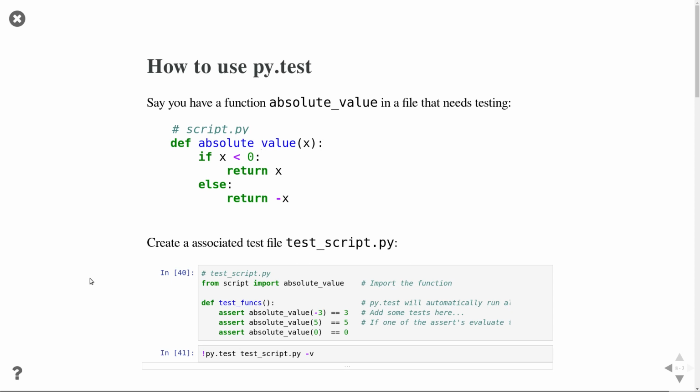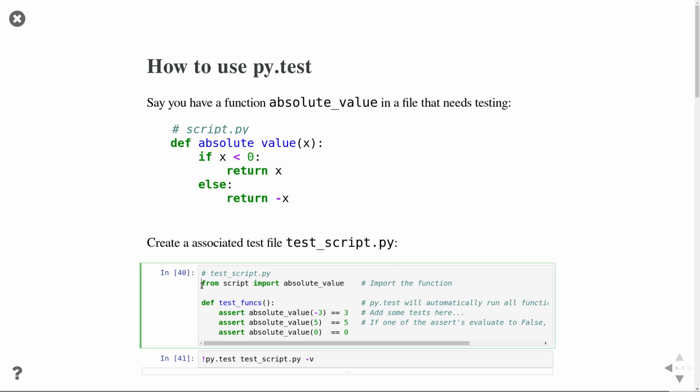Okay, and in here, we obviously import the function that I want to have tested. So that's this line. And then I create a test function. This test function runs a bunch of experiments and makes certain assertions about what the result of that experiment should be. So for example, I say the absolute value of -3 should be equal to 3. Right? That makes sense. Another test would be the absolute value of 5 should be 5, and the absolute value of 0 should be 0.